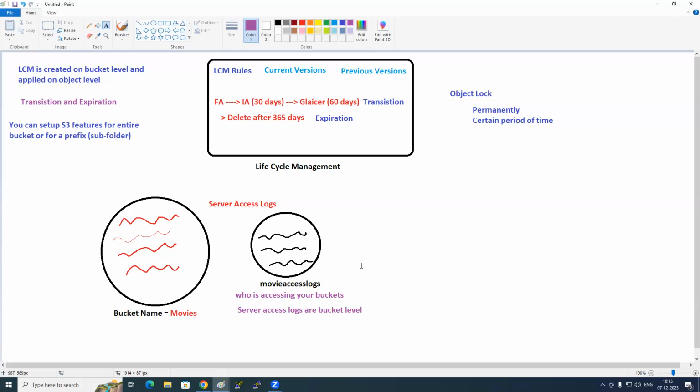Anyway, in that bucket you have so many movies. Let's say there is a movie called Animal, and I want to know who is accessing Animal. Server access logs tell us who is accessing my bucket. But if you want to know who is accessing an object, that is called object logs. There is one service where everything is getting recorded. Which service is that?